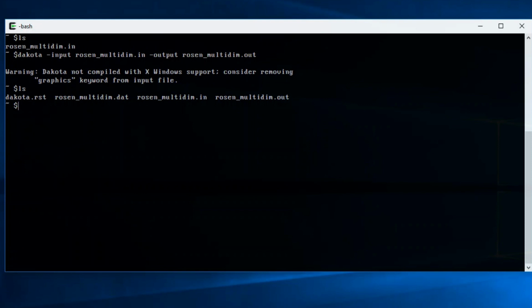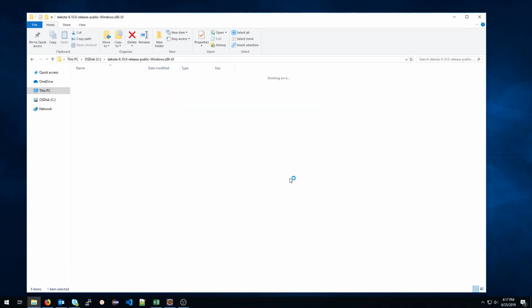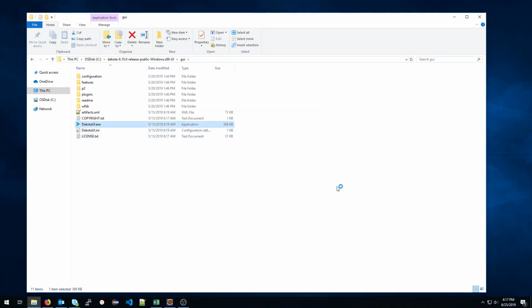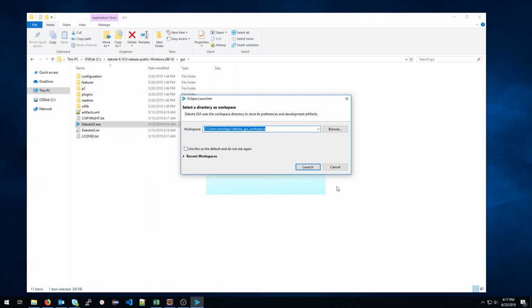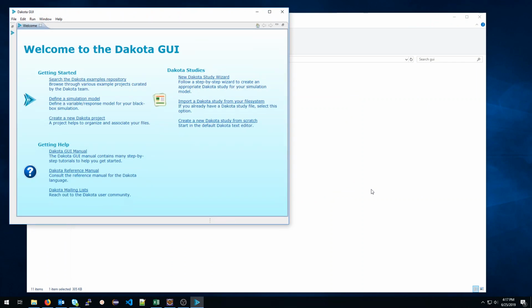Let's run this same example again, only this time we will use the GUI to demonstrate how to use Dakota. Launch Dakota GUI and choose a workspace. The workspace is nothing more than a directory on your system where Dakota GUI can do work. The first time you open the GUI, you'll be presented with a welcome screen. Click on Search the Dakota Examples repository.